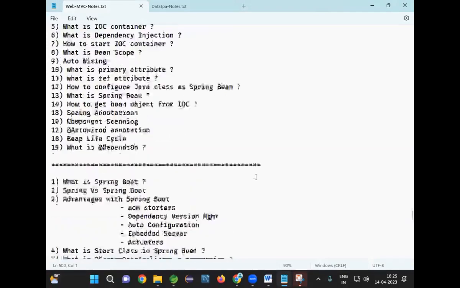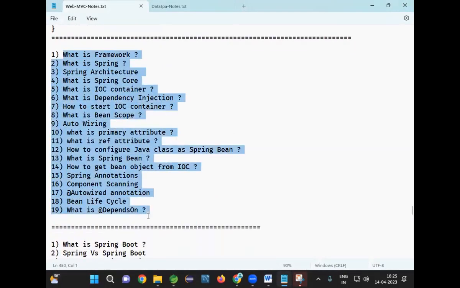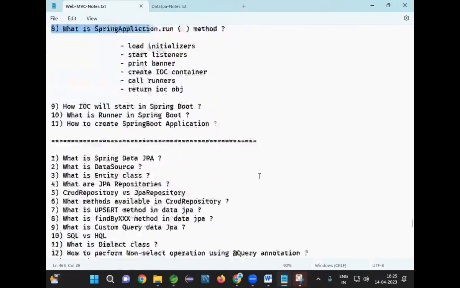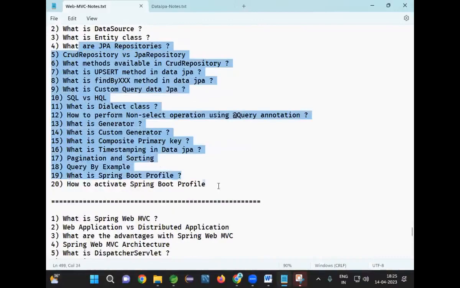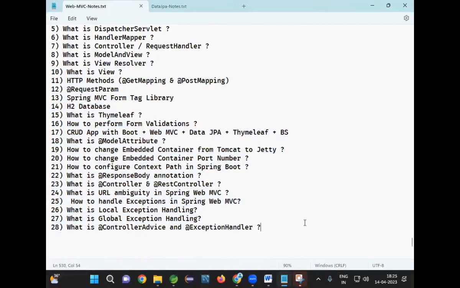Right. See, guys, how many things we have learned? All these concepts we learned in Spring Core. And these topics we have learned from Spring Boot. These are topics we learned from Data JPA. These are topics we learned in Web MVC. Okay. What next?